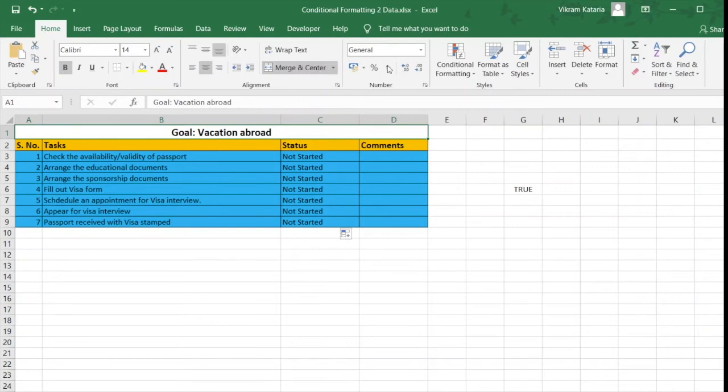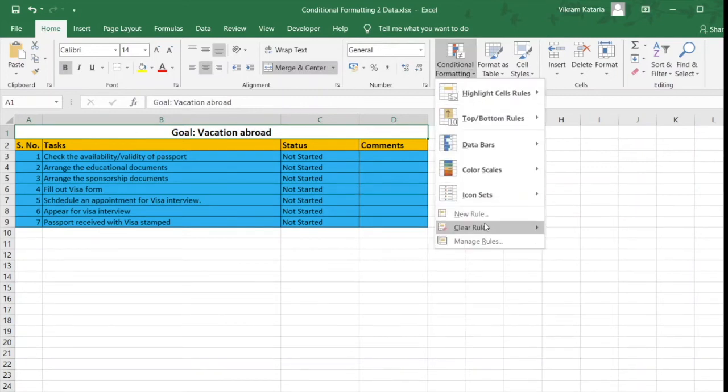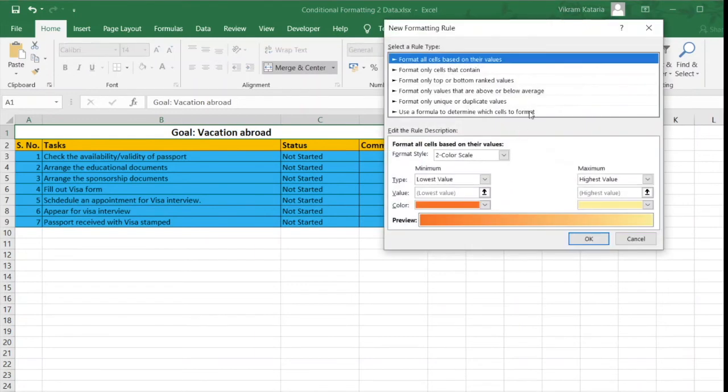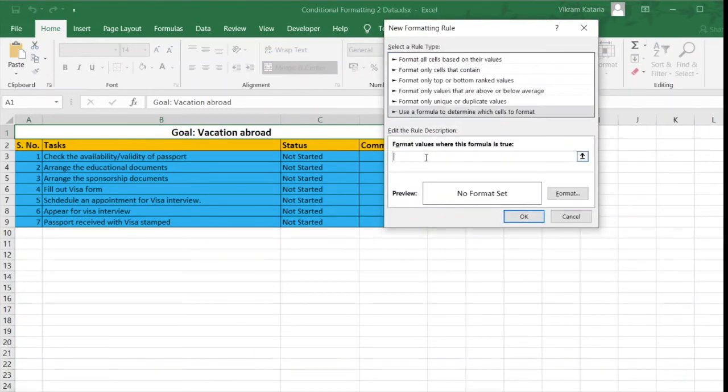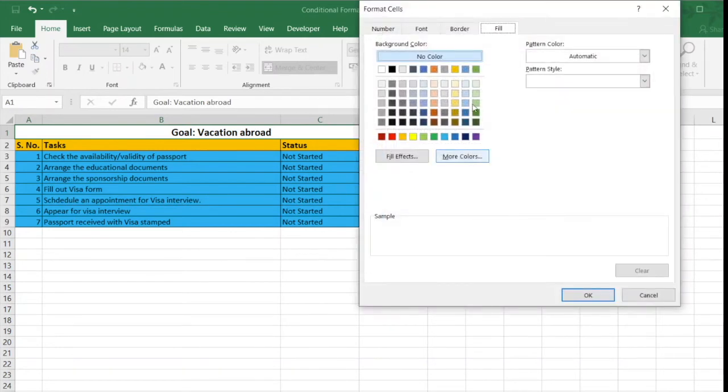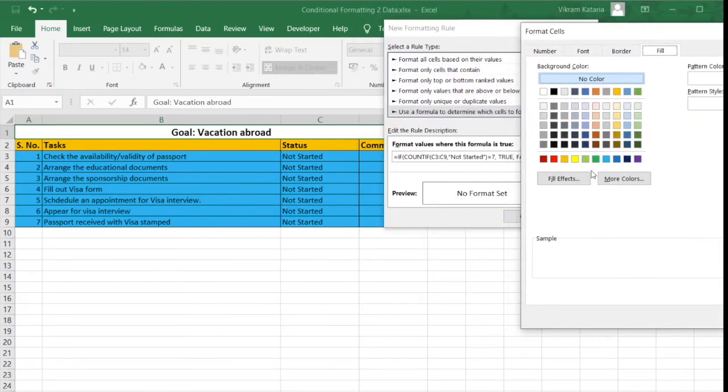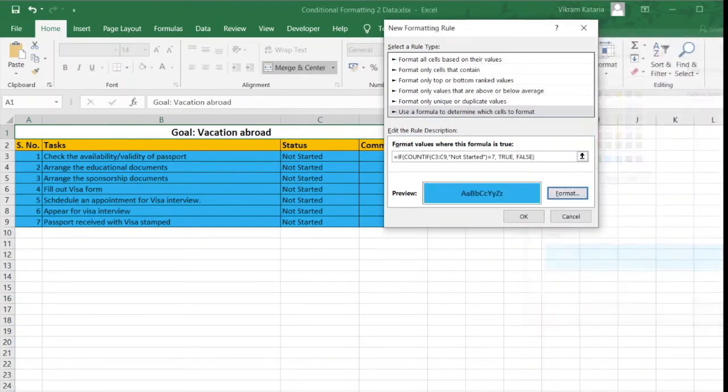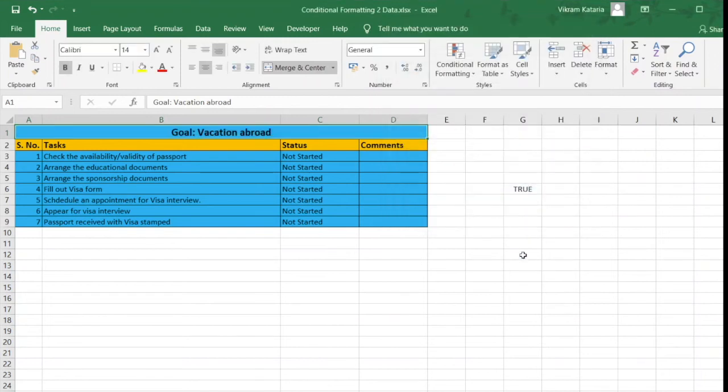Go to conditional formatting, create new rule. Again, we'll use the one with the formula. And here we just paste the formula that we copied from there, and select the format, because this one is for not started. So not started is in blue color. Click OK, and we'll click OK here also. So see, the first top row gets formatted on the basis of the value that we are having for the status in all the activity columns, that is not started.